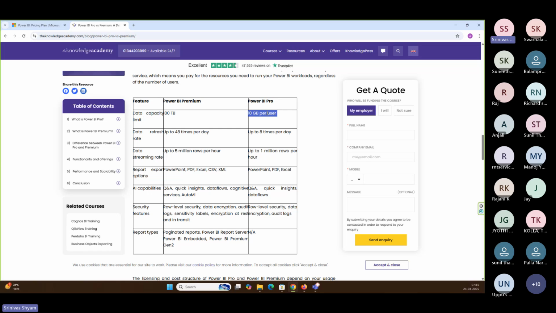That means in Power BI Pro license, if I publish a 1 GB report, I can publish only 10 such Power BI reports. But practically not every report will be 1 GB. It will be around 200 MB or 300 MB. You can imagine within 10 GB how many reports we can publish. So we can publish as many reports as we want.